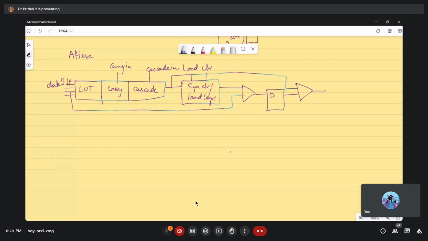And here you will have an asynchronous clear or preset or load logic segment, where based on either a chip reset signal, load signal or clear signal, this D flip-flop will be operated accordingly. That means we can use this D flip-flop as a JK flip-flop, T flip-flop or a normal D flip-flop, all modes we can use here.